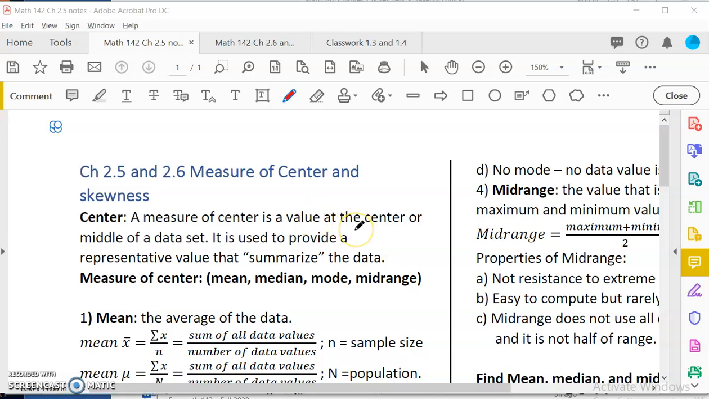Hello statistics student, this is the second video of chapter 2.5 and 2.6, measure of center and skewness.